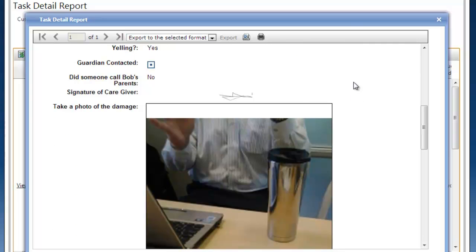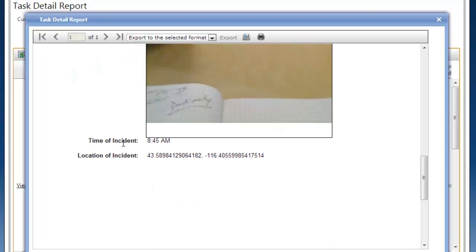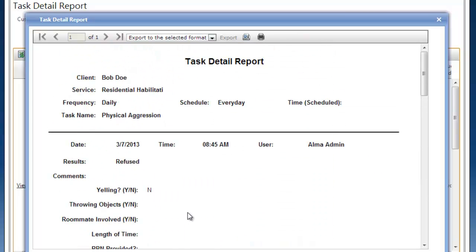Now this is just of John at his desk, but you can see that the photo was captured with the mobile application. There was a signature captured, and also the GPS coordinates were captured. So all of that data is now available in this report to be printed or to send in a PDF to your customer or client.